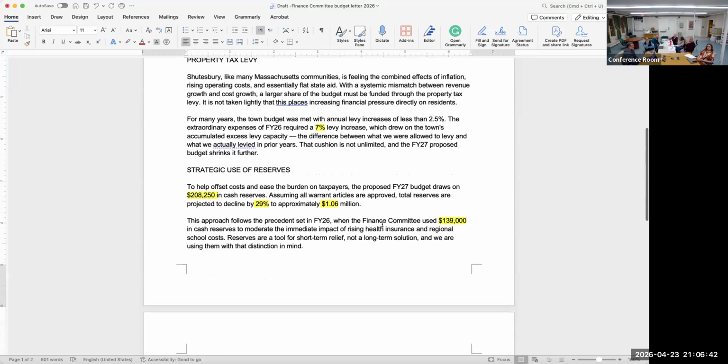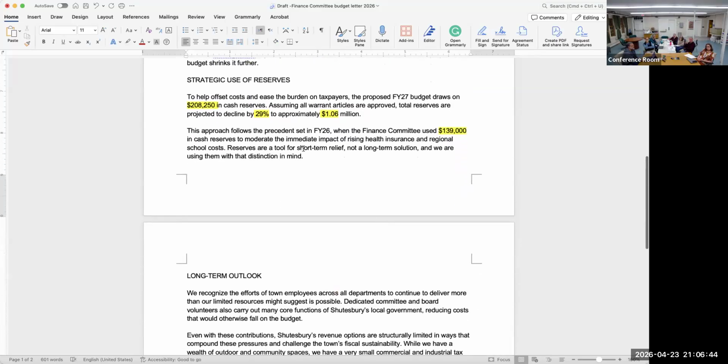Then we get this section: strategic use of reserves to help offset costs and ease the burden on taxpayers. The proposed FY 27 budget draws on 208. Similarly, total reserves are projected to climb by 29% to 1.06 million. This approach follows a precedent set in FY 26. Well, I like that last sentence. That's really good, Logan.